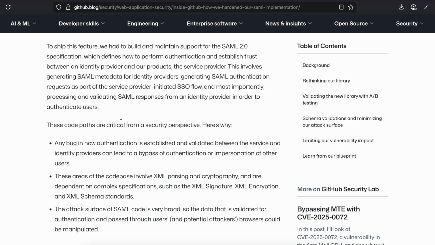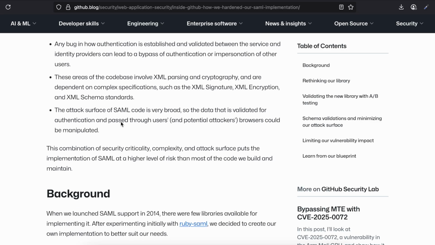These code paths are critical from a security perspective. Here's why. Any bug in how authentication is established and validated between the service and the identity provider can lead to a bypass of authentication or impersonation of other users. These areas of the code base involve XML parsing and cryptography and are dependent on complex specifications such as the XML Signature, XML Encryption, and XML Schema standards.